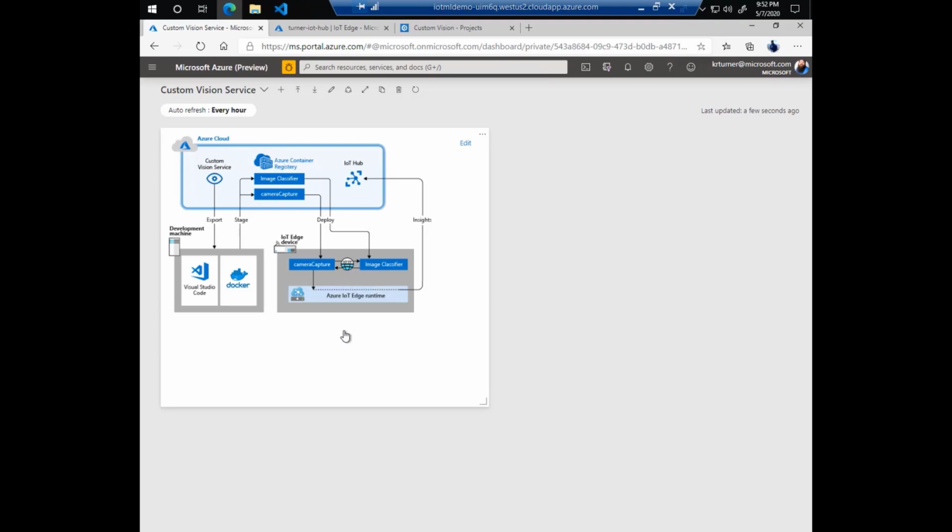The first thing we're going to do, of course, is we've got our development machine. We've got Docker installed, Visual Studio Code installed, and a whole bunch of other prerequisites. We're going to use Custom Vision Service in Azure to train our module, and then we're going to build a module called our classifier, export it, and then build that module in Visual Studio, push it to Azure Container Registry Service, and deploy it to our IoT Edge device, which is our Azure Stack Edge.